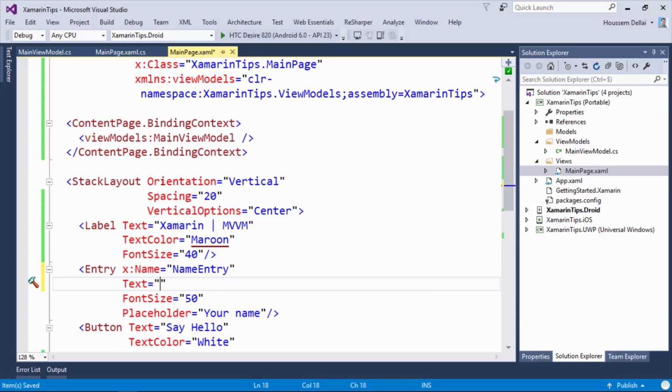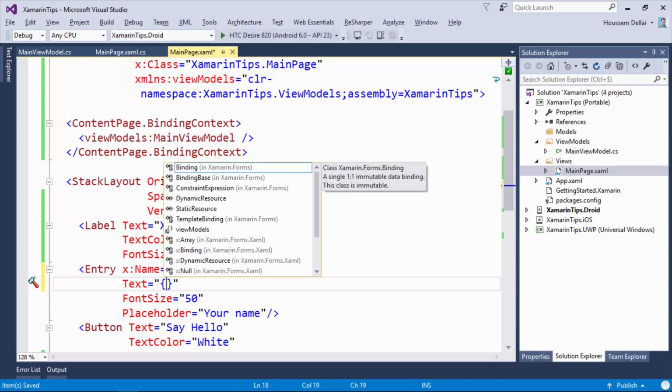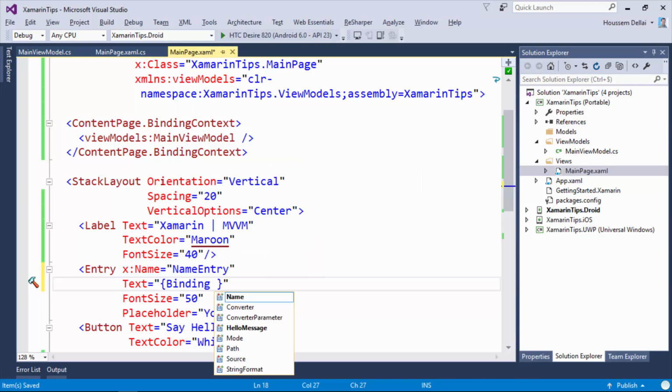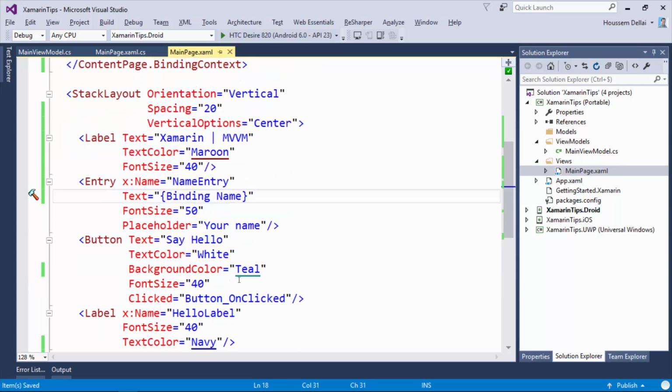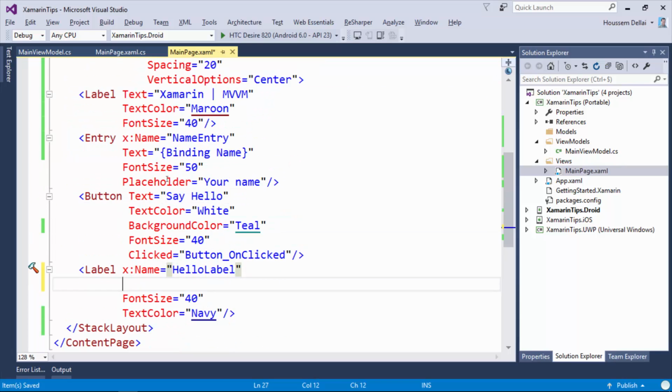We want to bind that name to the text property of the entry. So we'll use the binding. From here you can see that we have the properties that are in my main view model. So we want to bind to my name. Good. And let's do the same thing for the label. For the label, we'll bind it to the hello message.